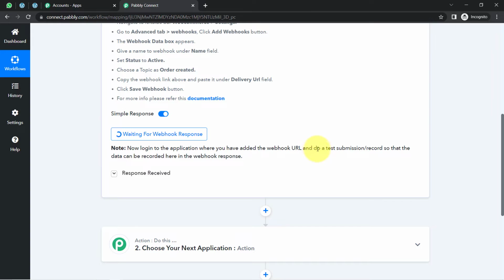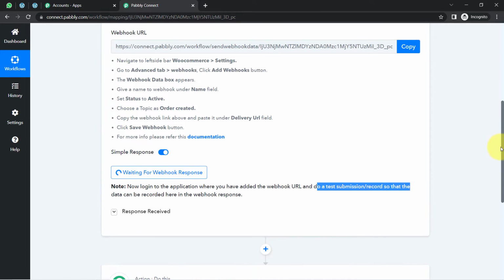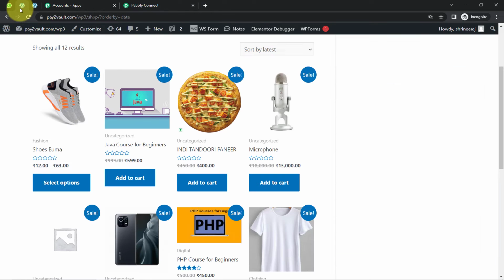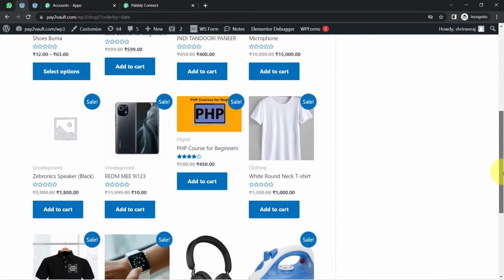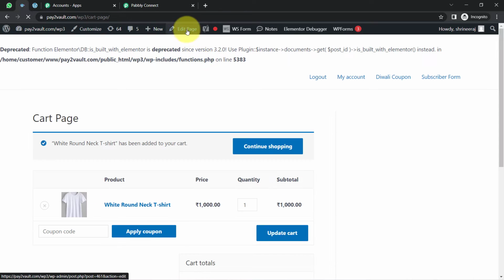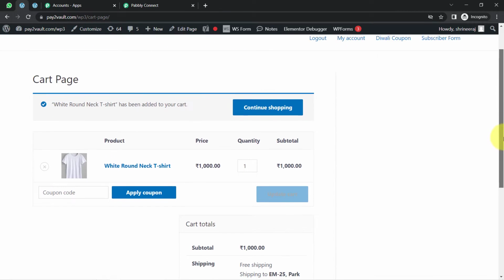So here it is asking to do a test submission, and the test submission here means making a new order. Basically, you just need to make a dummy order in your WooCommerce store, in your e-commerce website. So let's assume that this is my e-commerce store and I'm going to order this particular t-shirt right in front of you, and you will see how the order details will be captured via Pabbly Connect automatically.